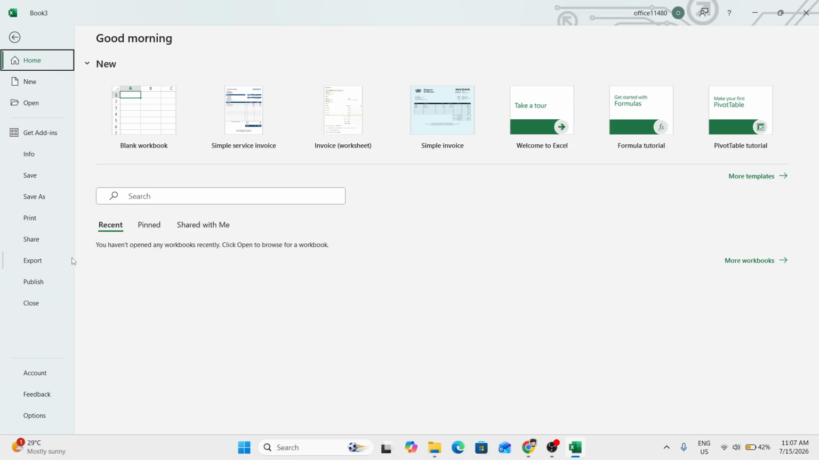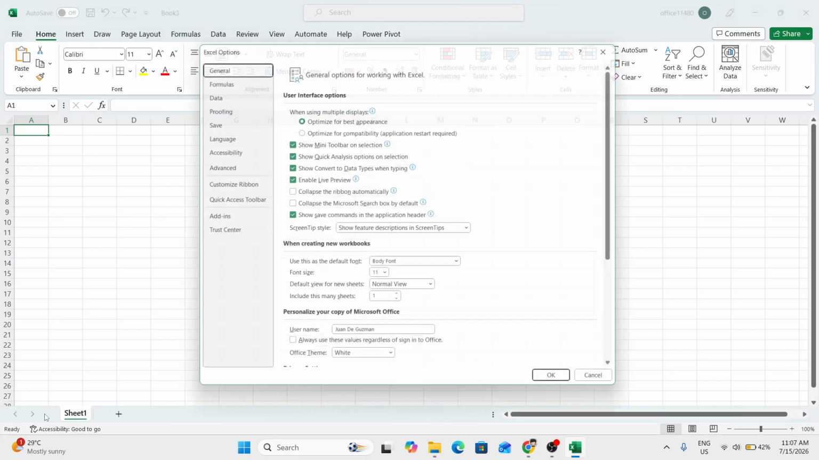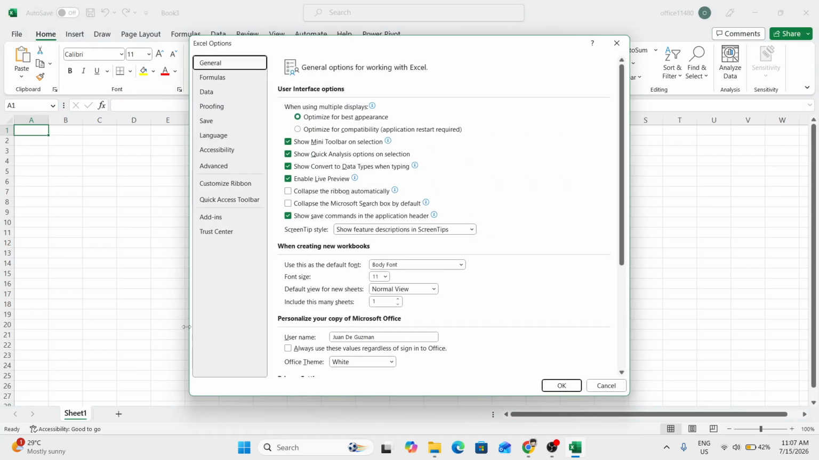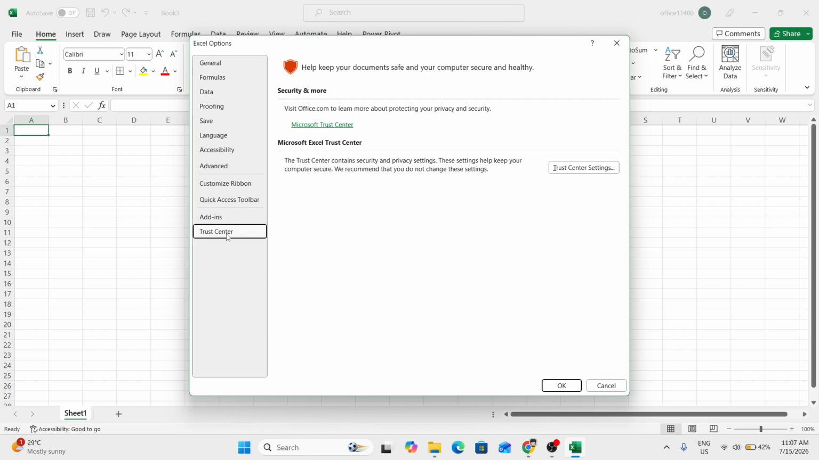From the menu on the left, scroll all the way down and select Options. This opens the Excel Options window, which is where many of the program's advanced settings are stored. In the Excel Options window, click Trust Center. The Trust Center is the area Microsoft uses to manage security and privacy settings, including how Excel handles files that may contain macros. Next, click Trust Center Settings.